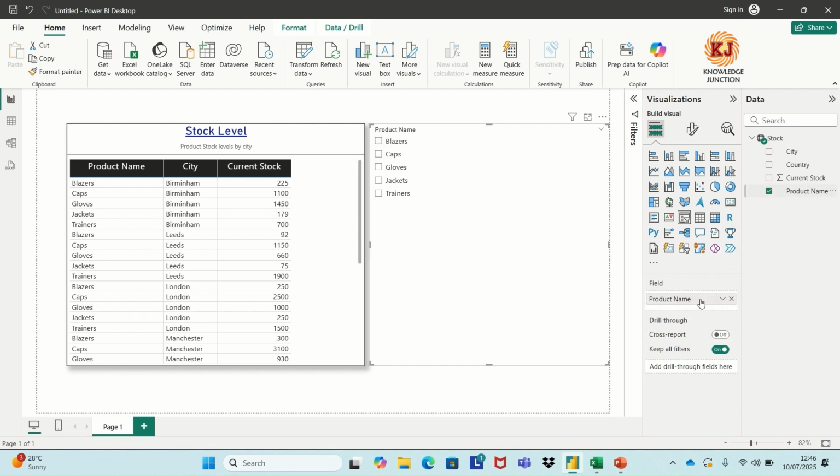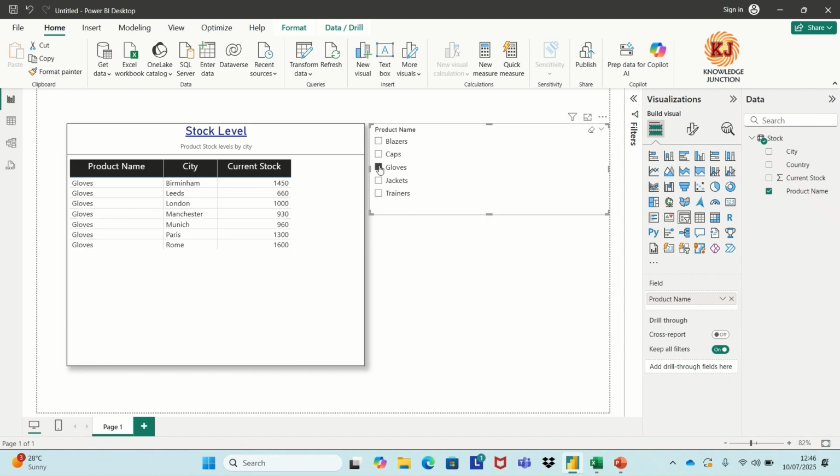and put it into the field box. Now what you can see is a checkbox list of the products available in that spreadsheet. If I only want to see gloves, for example, I can simply click gloves, and the list is filtered to gloves, the total quantity of gloves in each of the cities available.